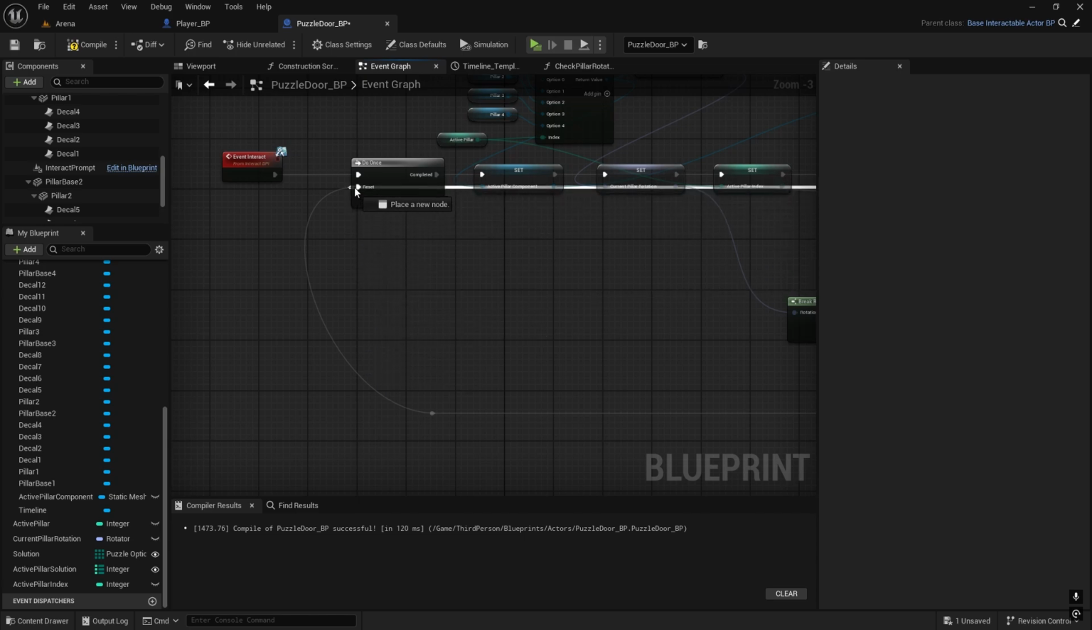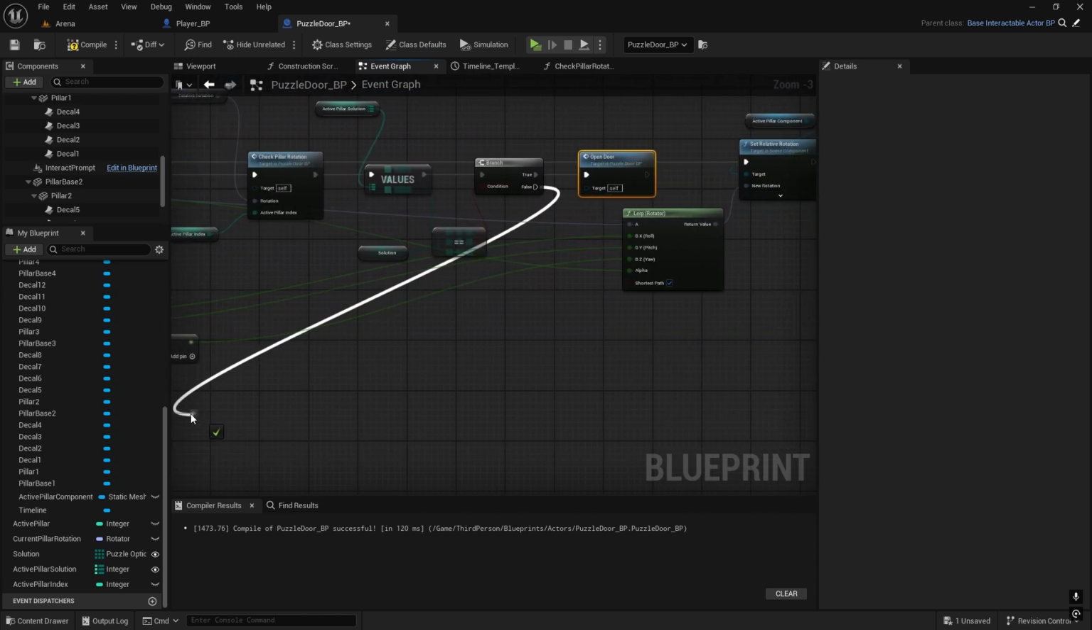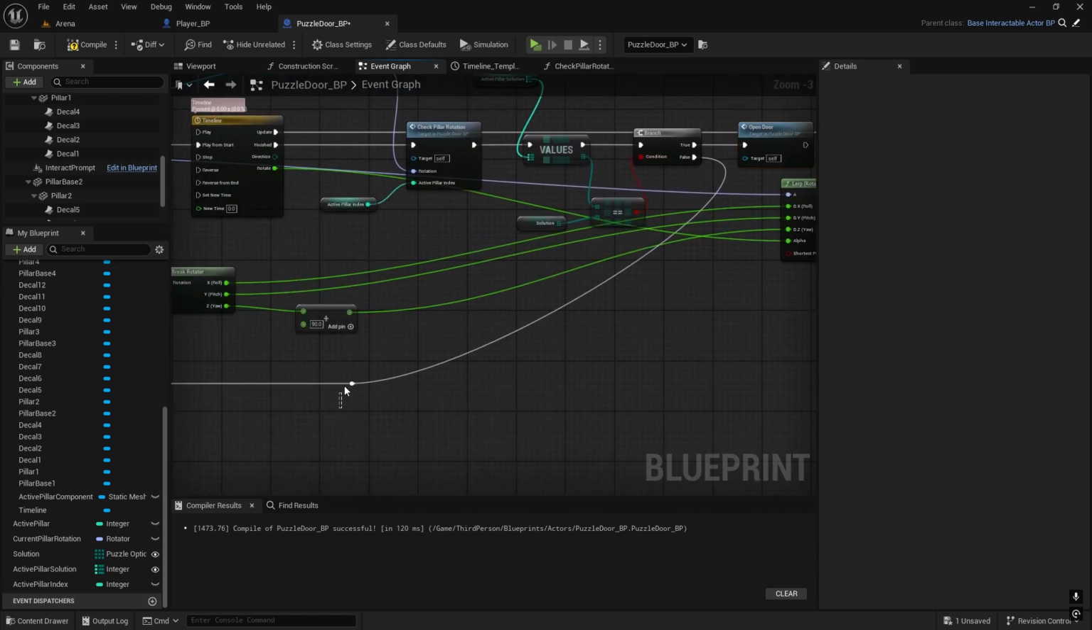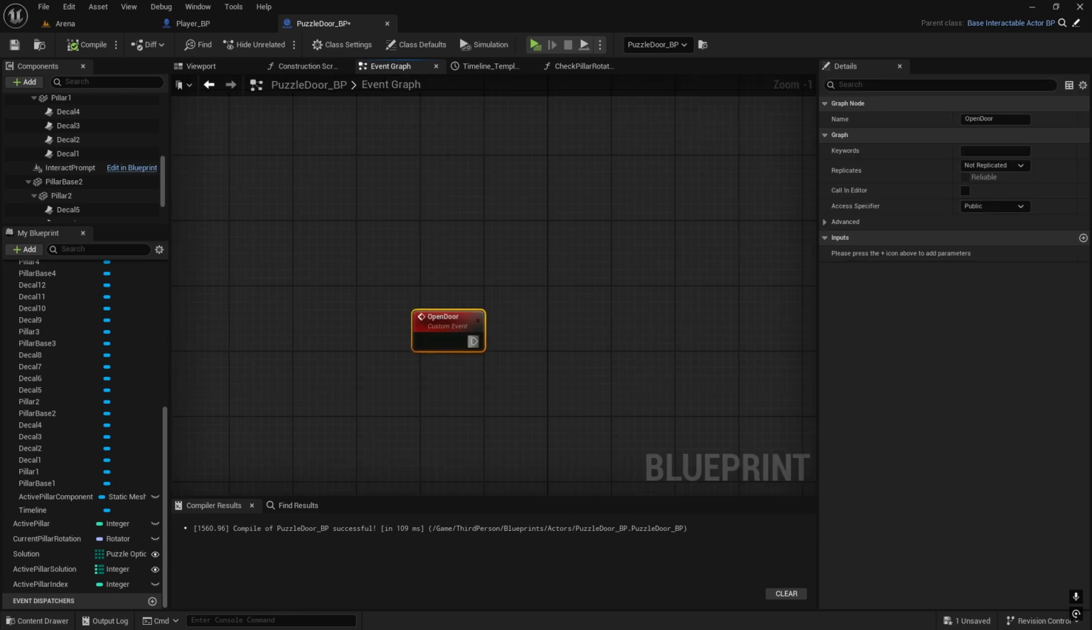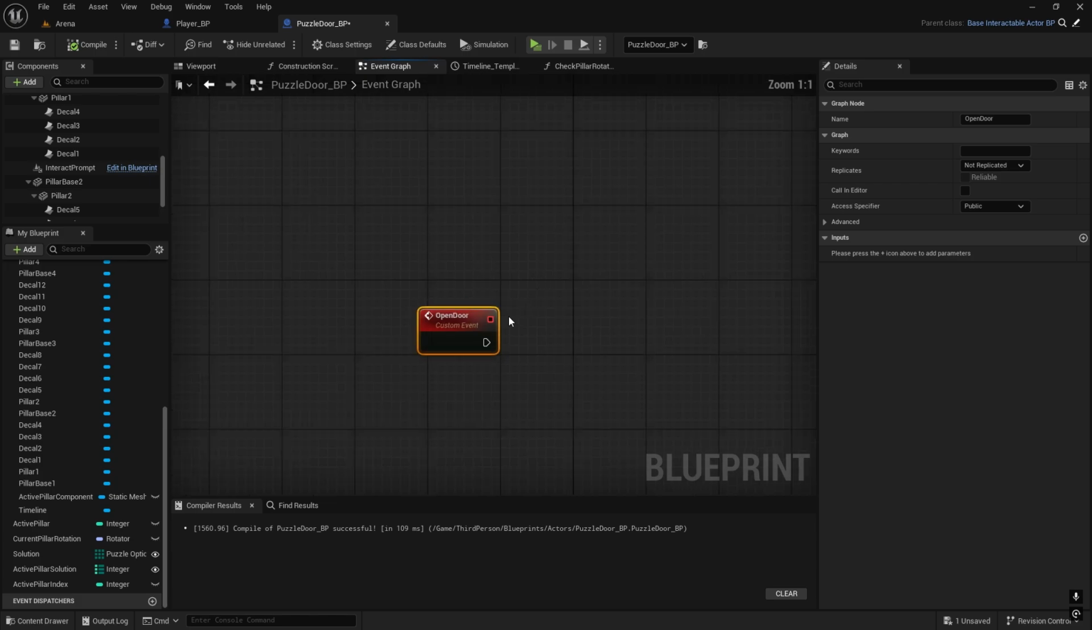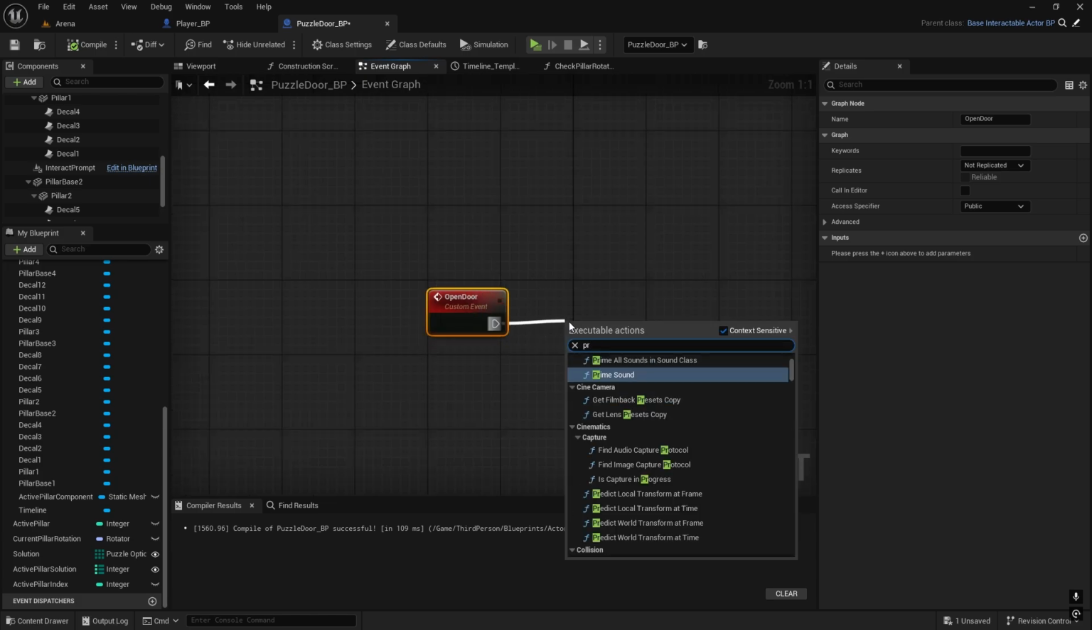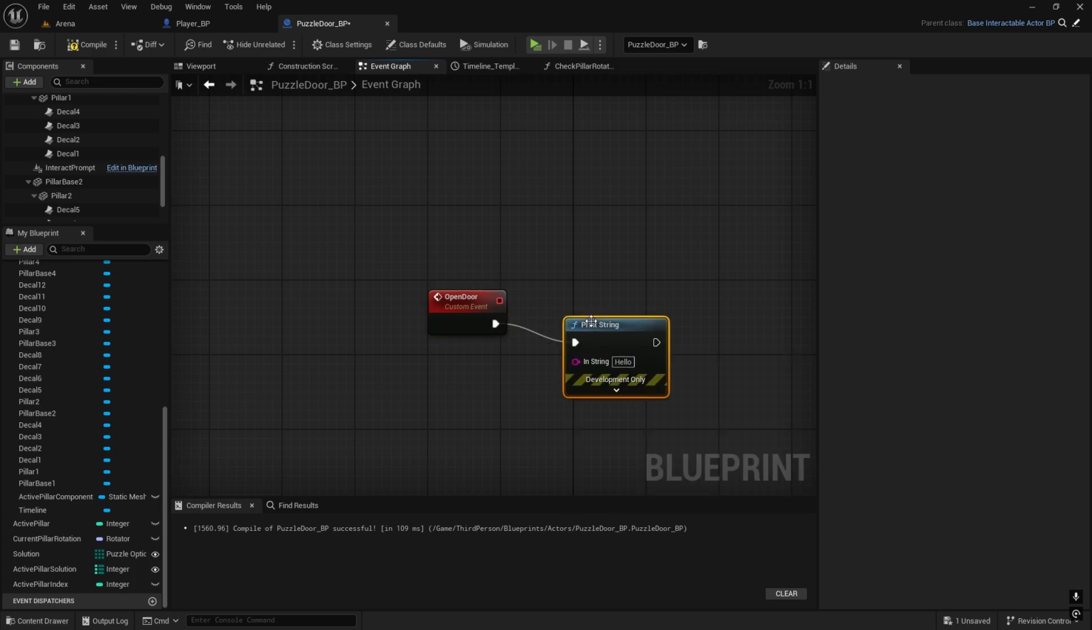So we will reset it. Where is my reset here? All right. And now open door. We need to again set up the functionality for actually opening the doors. For now, I'm just going to print string, for example, so we know if it's working. So this will be door open.